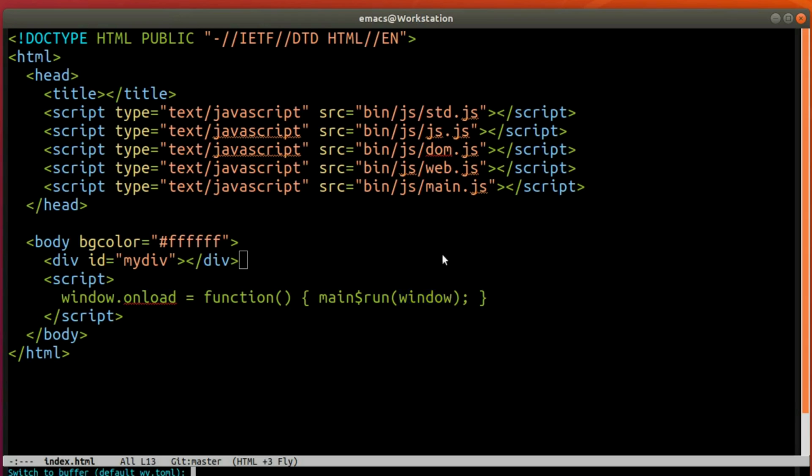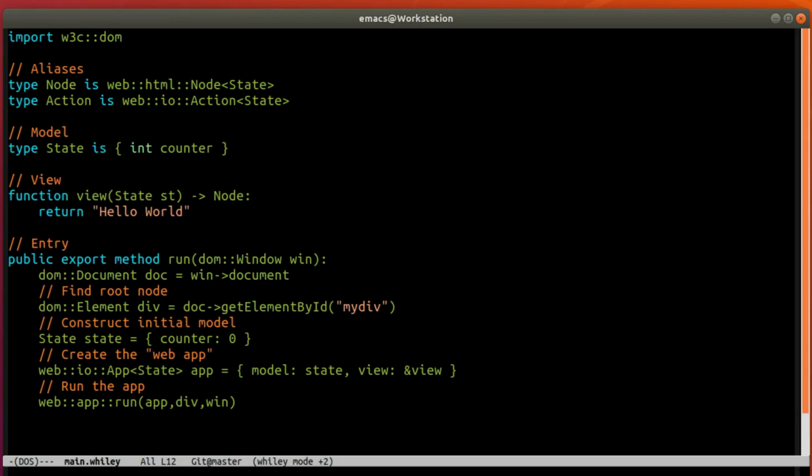Now let's have a look at the Whiley code. So this is the complete application that we've got at the moment. It's not finished yet, and it doesn't do everything that we want it to do. But we can see the start of what's happening. Firstly, I've imported my DOM binding. I've also made a few aliases here, and the aliases are basically just convenience. So what I'm doing is I'm naming a node to be a node parameterized with my state from the web framework, and likewise an action that we'll see later is being renamed from an action parameterized with the state that's in the web framework. And here we've got my state, and at the moment my state is just a simple counter, and that's it.